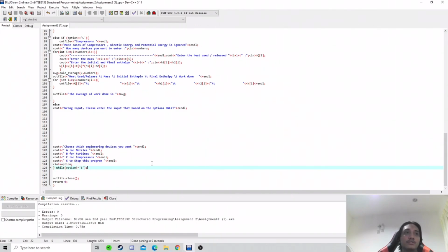And then if the user inputs S, so while the option is not equal to S, it will run this program. So if the user inserts S, it will automatically end the program and save all the values after that. So that's it for the program, and now we'll test the program.